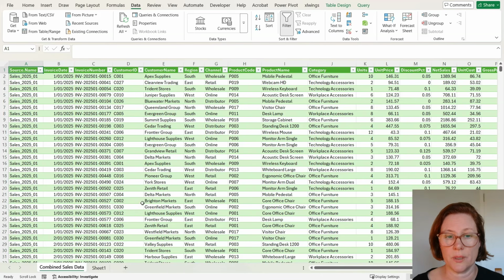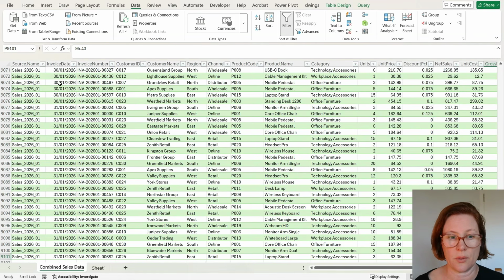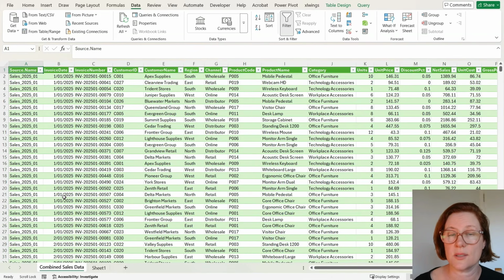Now it's running the query and it's refreshed the data. And now, if we click on Invoice Date, we now have January 2026 data. If we go down to the bottom, we can see our whole month of January is in here. All I had to do was put the file in the correct folder, link to this file and press Refresh All, and it automatically brings in everything in that folder.